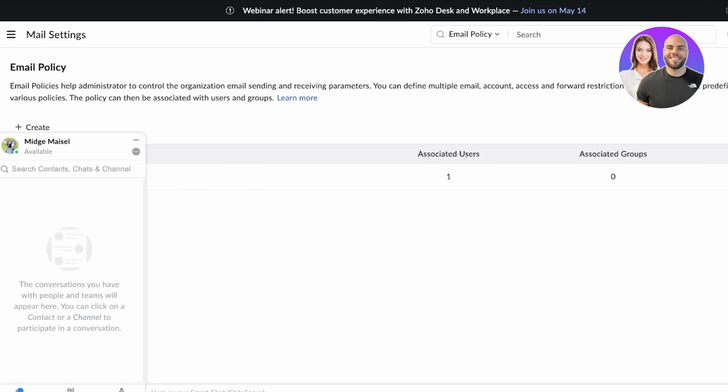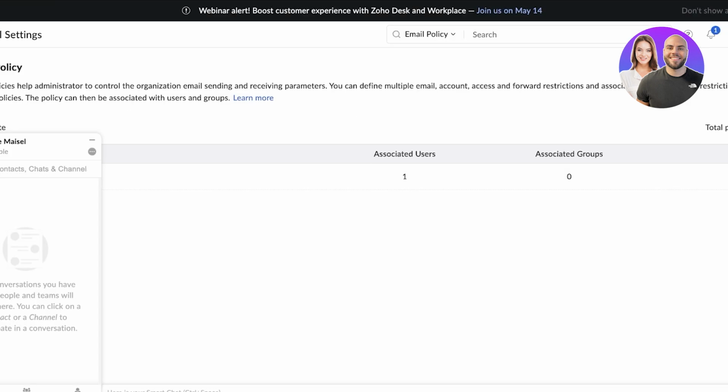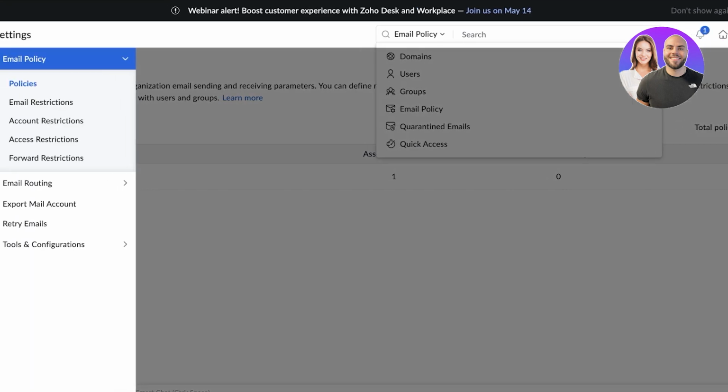So here is your smart chat. You have all of your chats over here. Then you have your mail settings, user, emailing policy, and more.